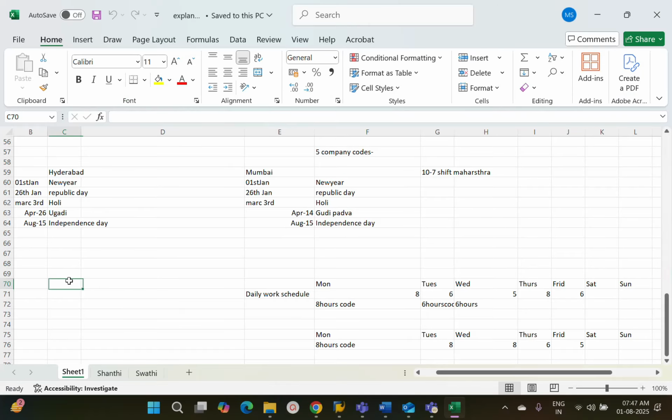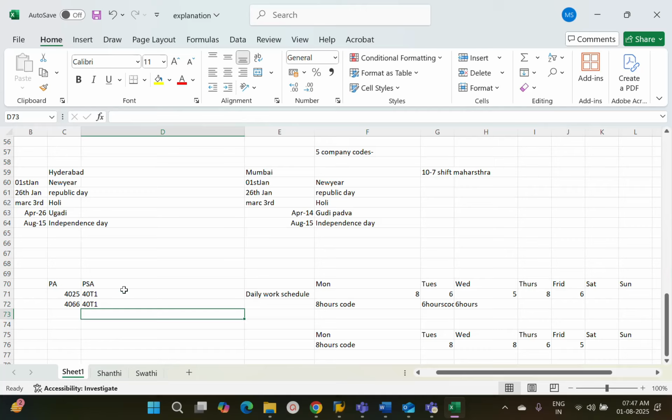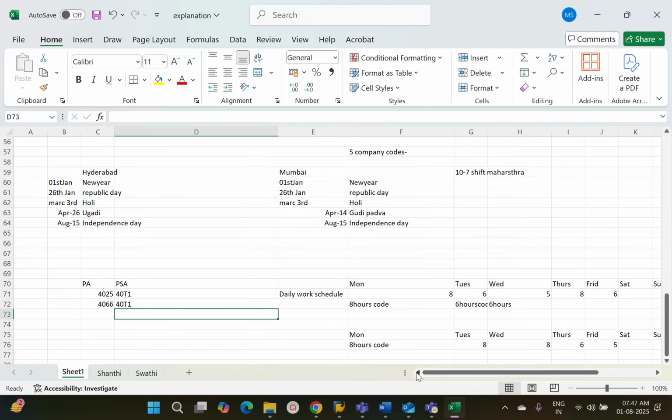I'll tell you. Personal area, personal sub area. Hyderabad is 4025, Maharashtra is 4066. SAP will not stop you from creating the same sub area code or using the same sub area in a different personal area. Sir, your voice is not audible. Hello? Is it audible now? Yes, it's audible to me. So what I was saying is the personal sub area code can be used in another personal area as well.